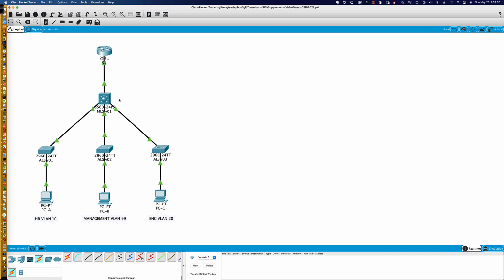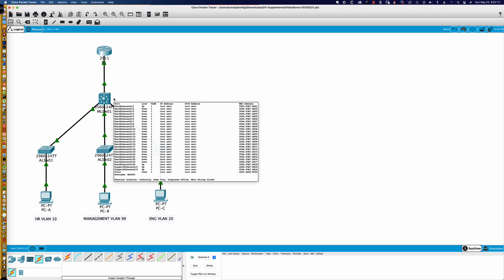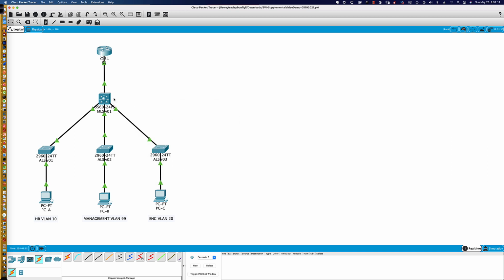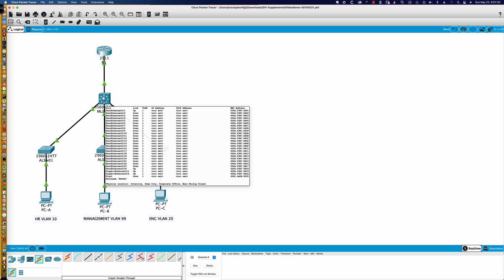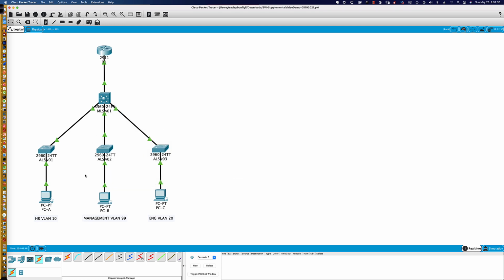Now here in our distribution layer, or we could have a collapsed core with our distribution and core layer, on this multilayer switch. Remember, a multilayer switch is really just a router that has a whole bunch of ports. And we're going to talk about the advantages and disadvantages of having multilayer switches as opposed to a router, which you see up here, Router 1, functioning in your distribution or core layer. All right, so let's start out with the layer 2 device.